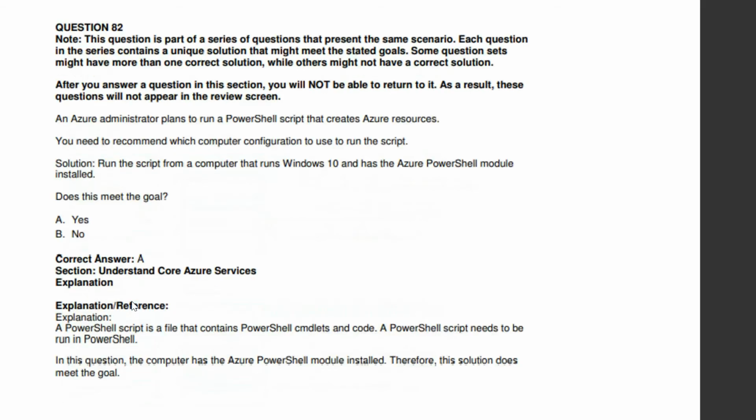So moving to the 82nd question. This question is part of a series of questions, the same thing you already know. An Azure administrator plans to run a PowerShell script that creates Azure resources. You need to recommend which computer configuration to use to run the script. Run the script from a computer that runs Windows 10 and has the Azure PowerShell module installed. Does it meet the goal? Yes, exactly, it meets the goal.